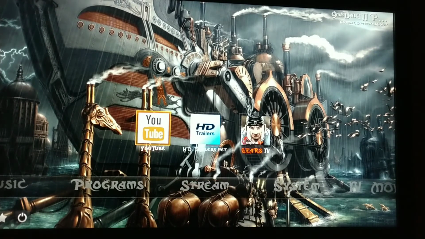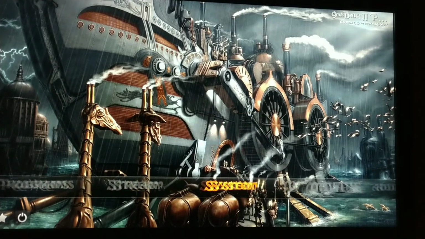Stream is your streaming section. There's Gears TV right there. The Mayfair Guide is actually inside Gears TV too, so you don't have to have a separate add-on for that.